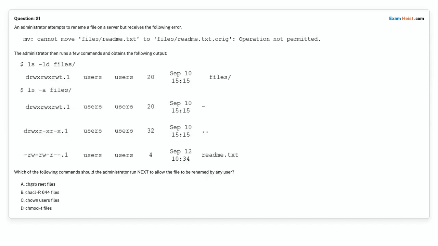Question 21. An administrator attempts to rename a file on a server but receives the following error. The administrator then runs a few commands and obtains the following output. Which of the following commands should the administrator run next to allow the file to be renamed by any user? Option A. chgrp read files. Option B. chmod 644 files. Option C. chown users files. Option D. chmod +t files. Choose the correct answer. Correct answer is option D.